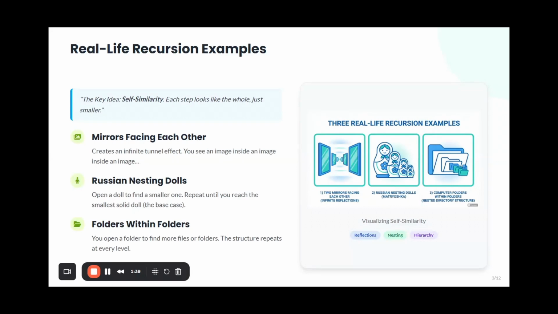You can also take Russian nesting dolls as an example. The Russian nesting dolls have a doll inside the doll, like that. You can also take a folder as an example. We have files or subfolders in that. These are some real-life recursion examples.